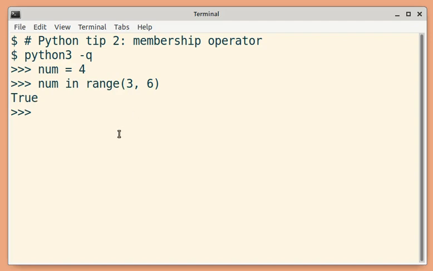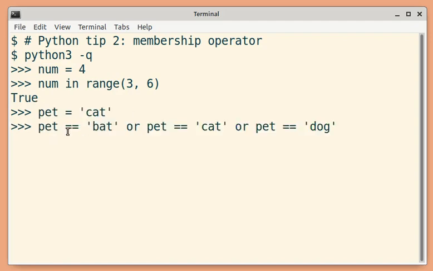Now let us see another example. We are going to compare the variable pet with bat or cat or dog. So using equality comparison and or boolean operator, you can construct such a conditional expression. Instead of doing this, you can use the membership operator for a more readable and terse expression. So pet in a collection of values.